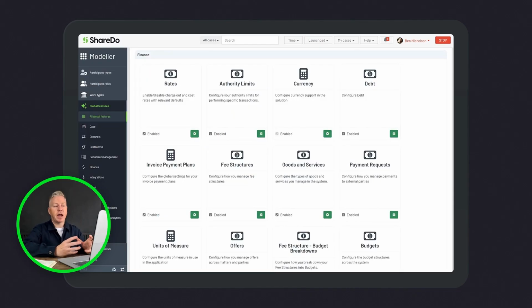Inside of our modeling environment, we can see that we've got a whole category of finance features, and that covers everything from rates configuration to authority limits to currencies, so ShareDo supports multiple currency, to things like debt configurations for tranches and payment plans. We've got invoice payment plans for things like payment expectations and settlements. We've got fee structures, so there's a comprehensive fee structure template system inside of ShareDo to manage all of your different fees. We've got goods and services configuration, payment requests for disbursements. We've got units of measure, so we can start to tie those together into our budgets.